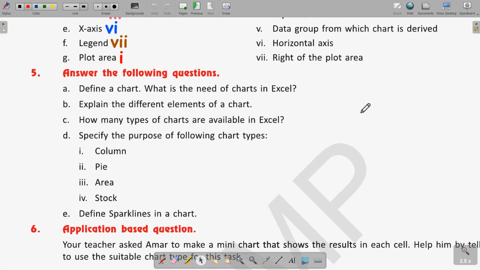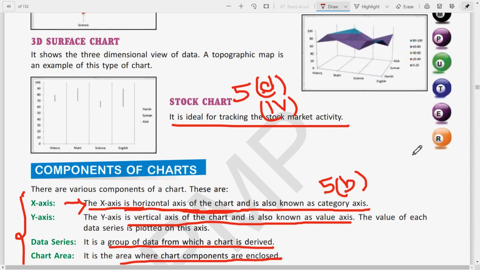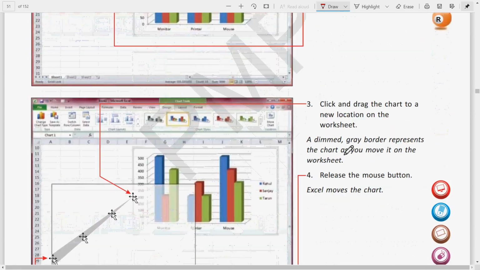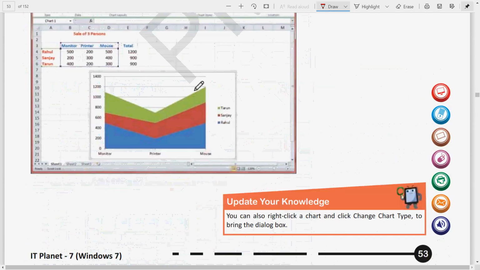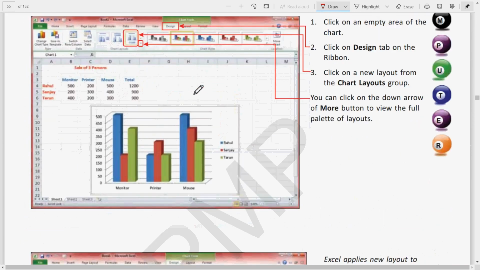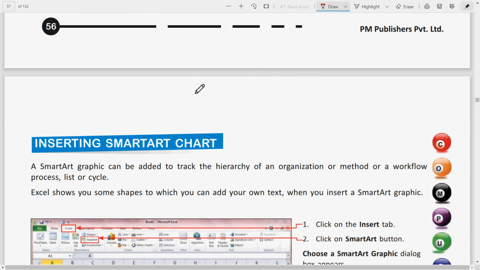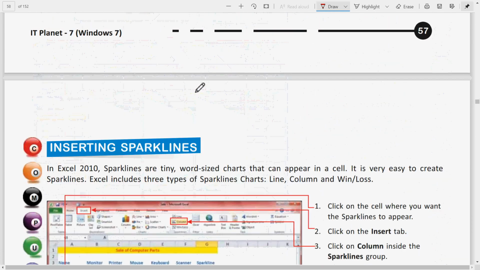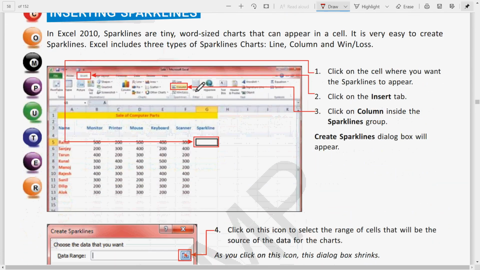Now the last question is: define sparklines in a chart. We have seen about sparklines also. Let us see the answer of this question. If we come again to the book, sparkline is present in the last part of the chapter, I think on page number 57 here. Okay, 58. Here is the sparkline definition.